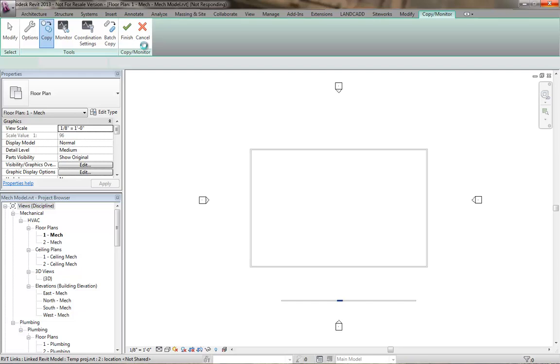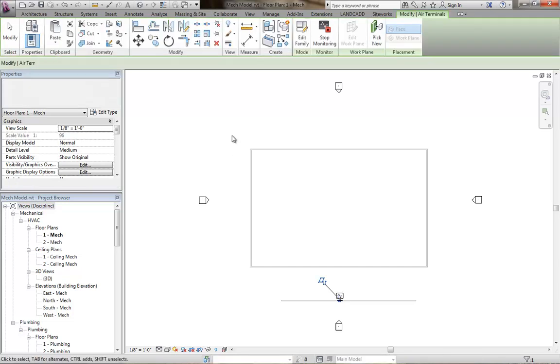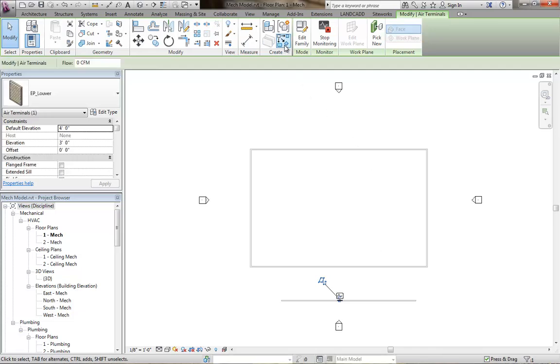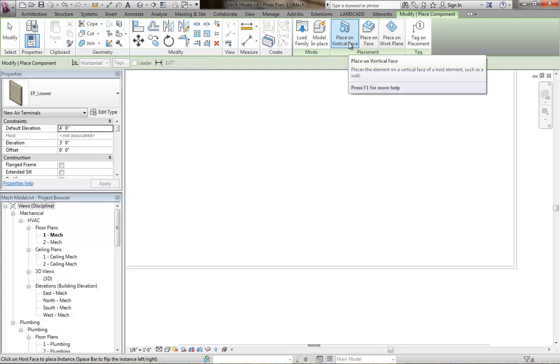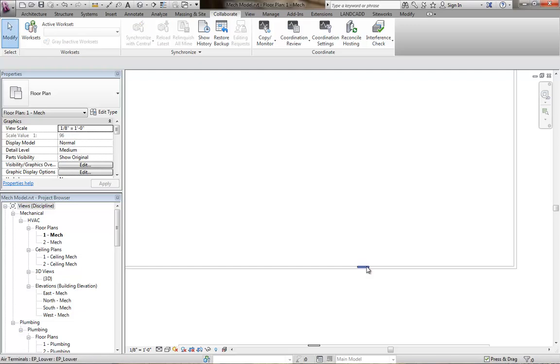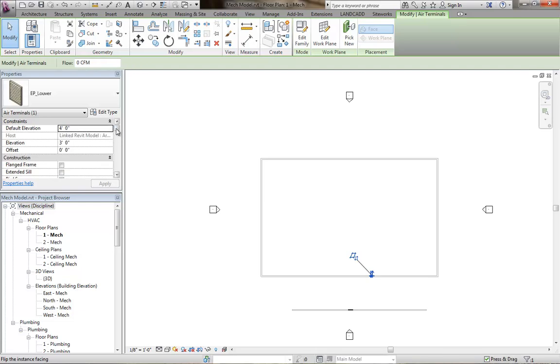Okay, so it thinks for a little bit. And once it's done, I'll hit finish. Now I'm going to hover over that particular error terminal and use my Create Similar tool. And then notice that I can host this particular object on a face. I can place it on vertical face, place on work plane. It basically allows us to change the hosting properties for this family, even though originally it was a wall-hosted family. And I can place it in my model, and it has the data associated with it that I need mechanically.